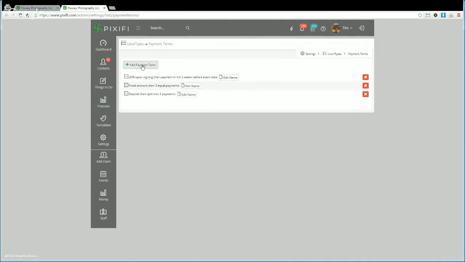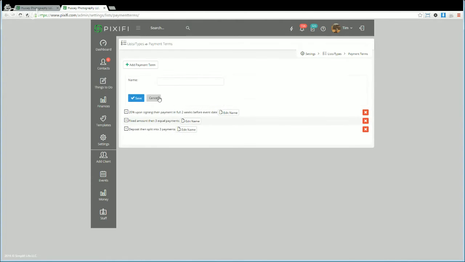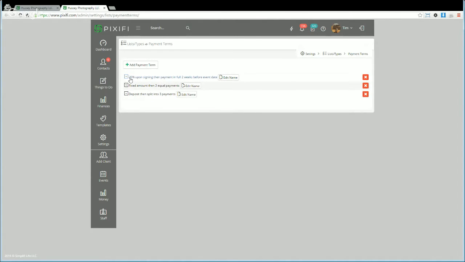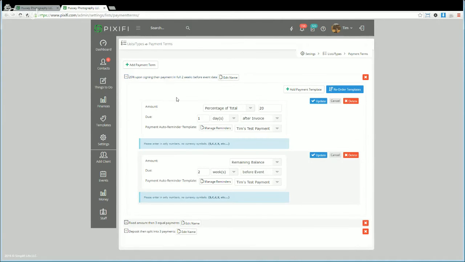What you do is just add a payment term template, just give it a name. Like this one's called 20% upon signing, then payment in full 2 weeks before the event date. That's the name. When I expand it, you'll see I've added two payments to it. I've added two little payment templates.